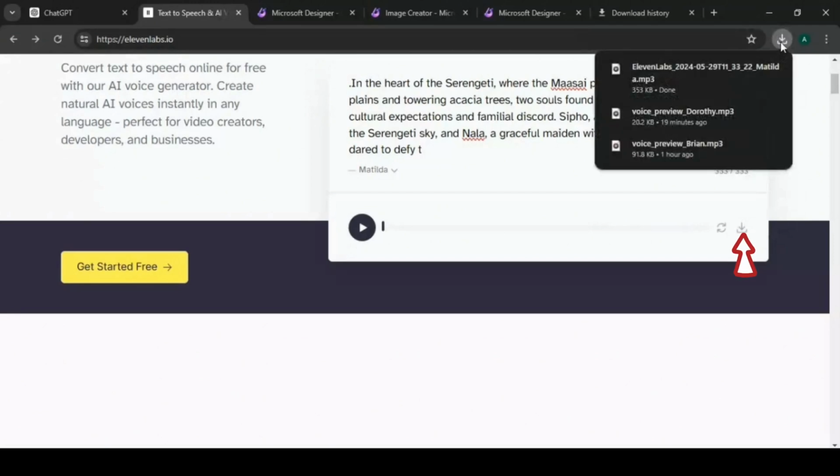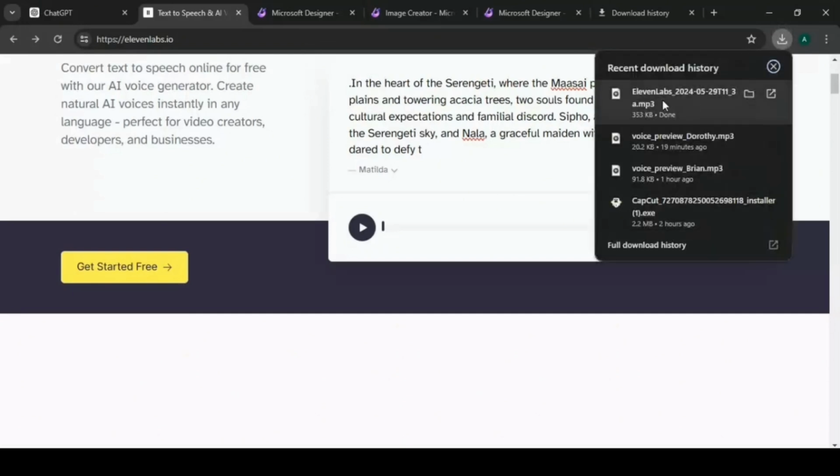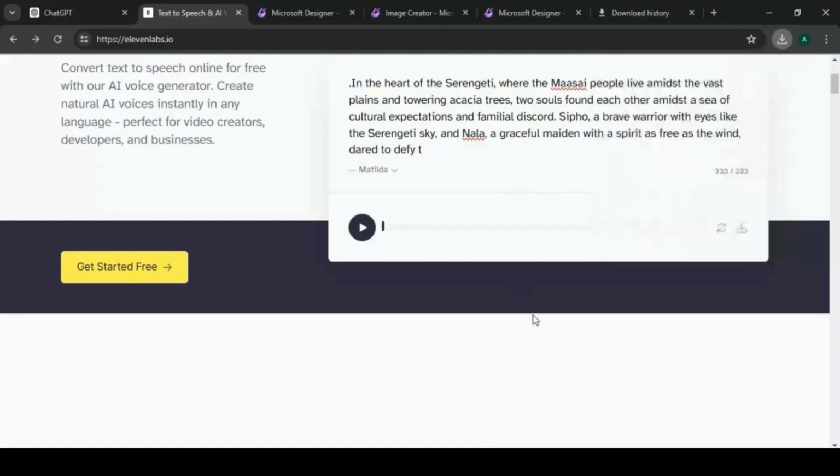It's going to download straight to your downloads. But the downside of this app is that it does not have an African voice or any South African voice or anything like that. And I wanted an African voice to suit my story. So I'm just going to go ahead and use Clipchamp.